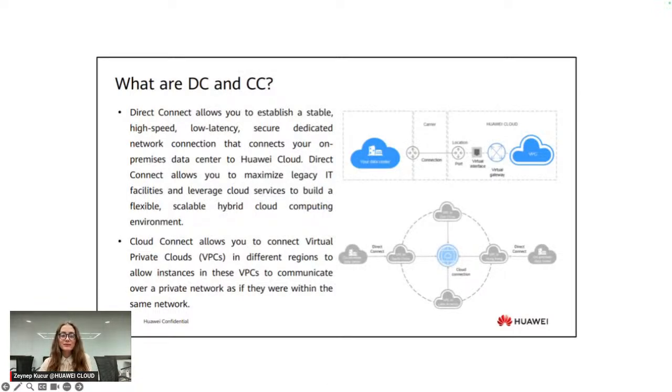What are DC and CC in Huawei Cloud? DC is known as Direct Connect. It connects your on-premises data center to Huawei Cloud. So you have an on-premises data center, and then you have Huawei Cloud. You have to connect them. How do you connect them? With Direct Connect. And what about Cloud Connect?